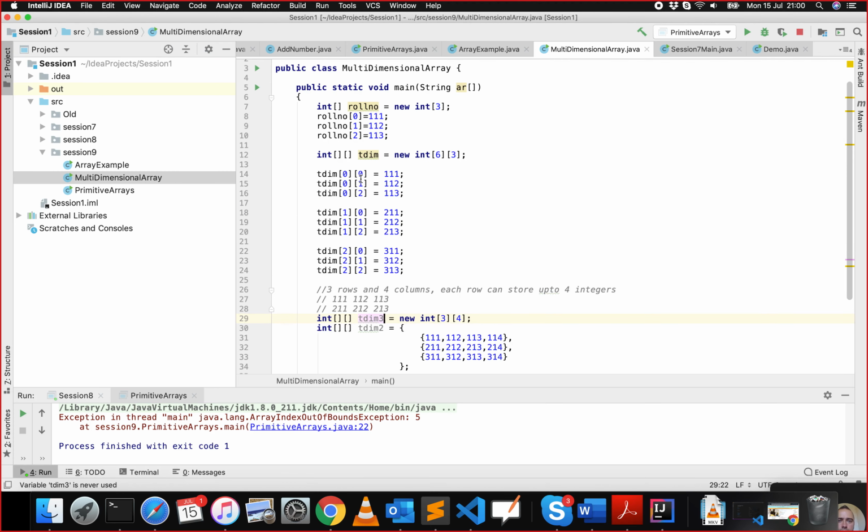Now the first dimension represents how many rows, and the second dimension represents how many columns. So if you say 3 of 3, each row will have 3 variables. If you say 3 of 4, each row will have 4 variables. If you say 3 of 5, each row will have 5 variables, and the number of rows is going to be 3. If you say 5 of 3, there are going to be 5 rows with 3 variables.